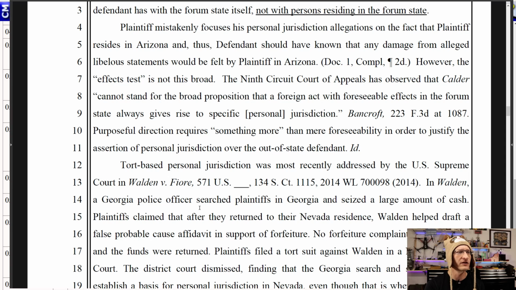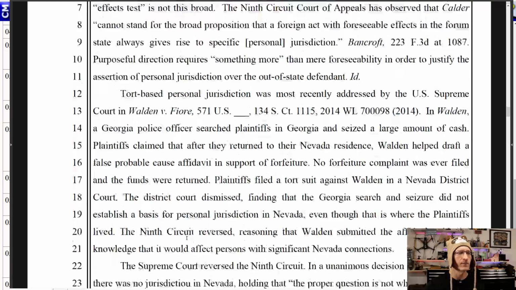However, the effects test is not this broad. The Ninth Circuit has observed that Calder cannot stand for the broad proposition that a foreign act with foreseeable effects in the forum state always gives rise to specific jurisdiction. They're saying that there isn't one, this kind of act doesn't automatically give rise to jurisdiction.